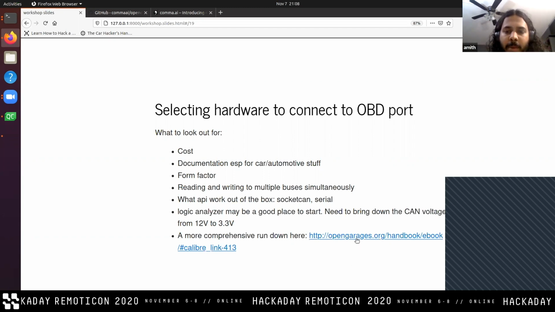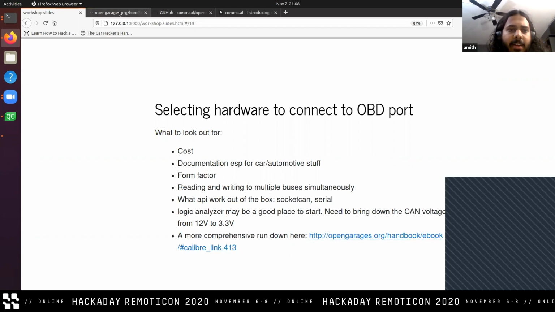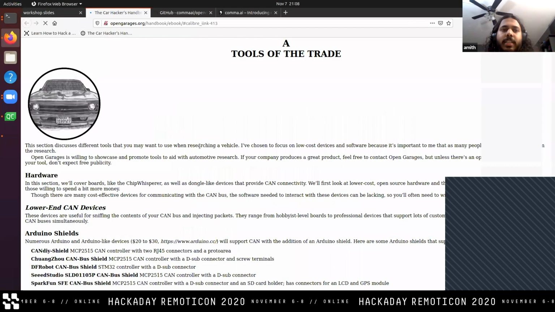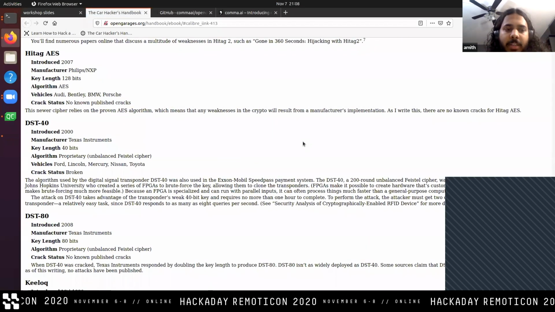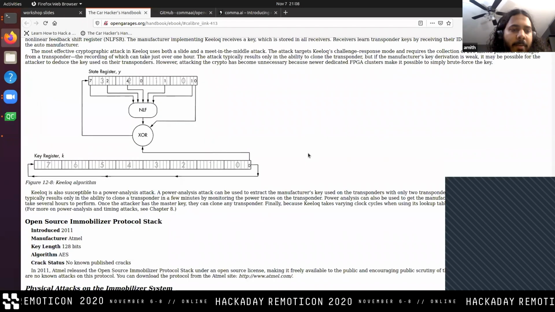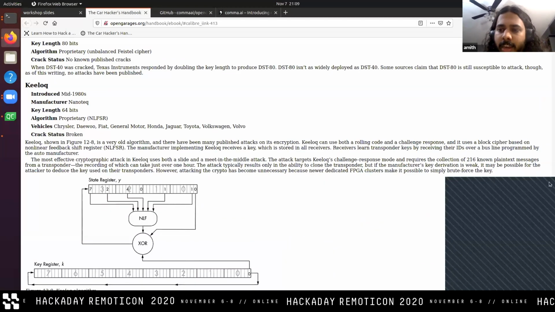And I'm going to recommend a book called Car Hacker's Handbook. It was written in 2016. Some of it's out of date, but most of it is really, really good. And that's a good place to start if you want to get more into vehicle hacking.